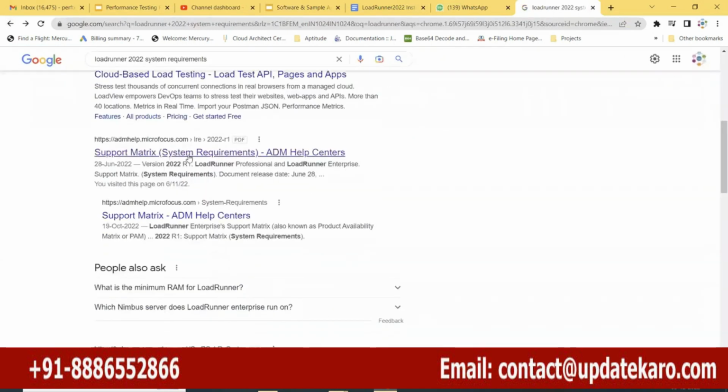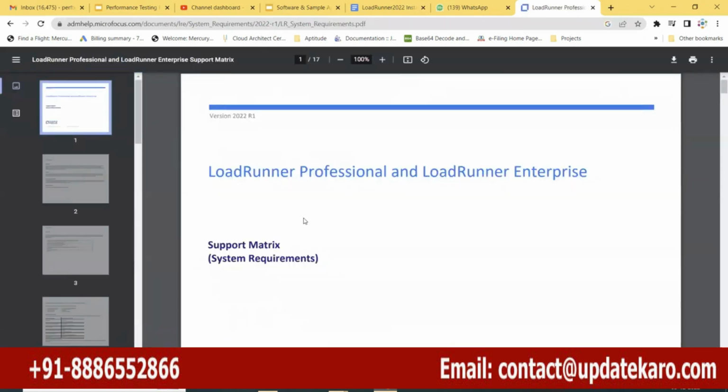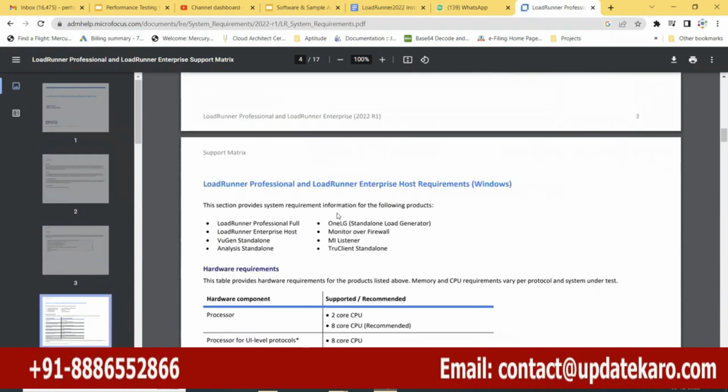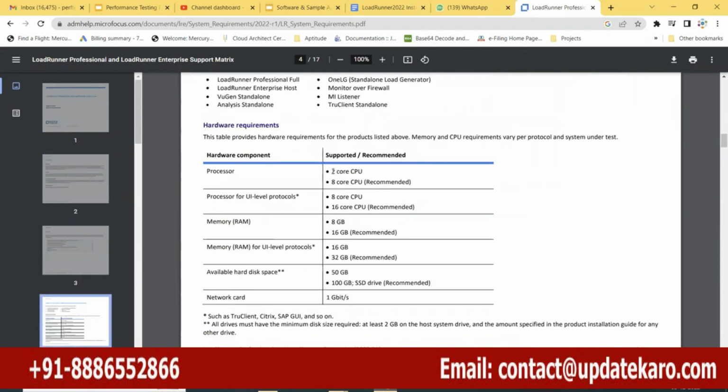Hold on, let me go to the right document. Yeah. So go to admhelp.microfocus.com, where you see this support matrix system requirement link. Once you go in, here you can see this is the 2022 version. These are the system requirements for the 2022 version. If you scroll down, you can see the hardware requirements and software requirements. First, let's understand the hardware requirements.